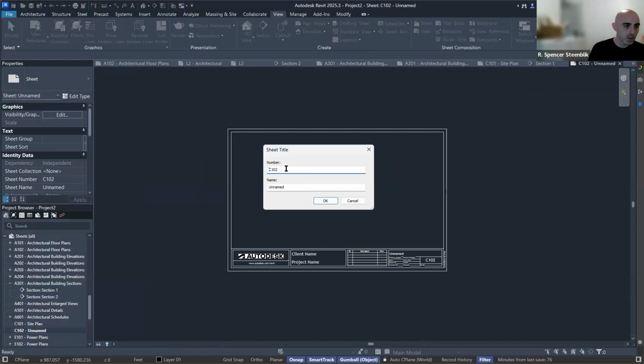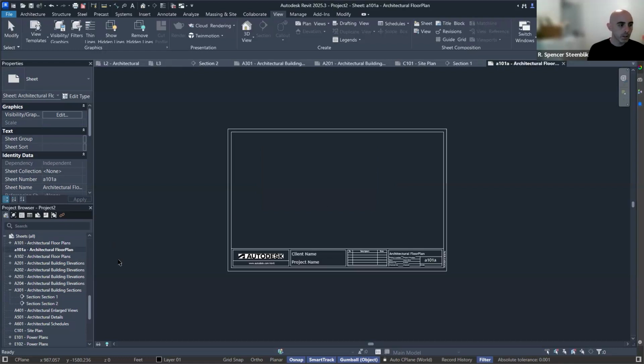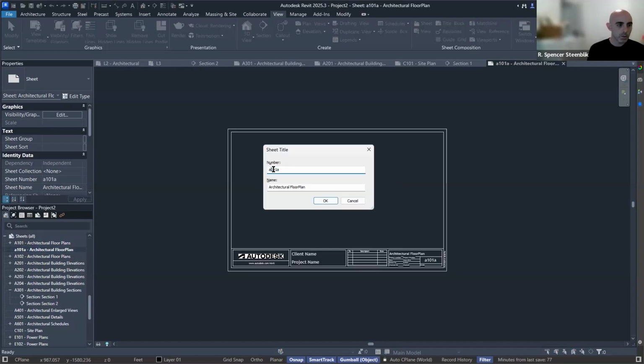And then we can change the name to like A101A, and you can't name a sheet the same as something else that's named, so you have to name it something else for now. I'm going to say arch. Architectural floor plan, hit OK. There we have it. I'm going to edit it again, make sure that's capitalized.